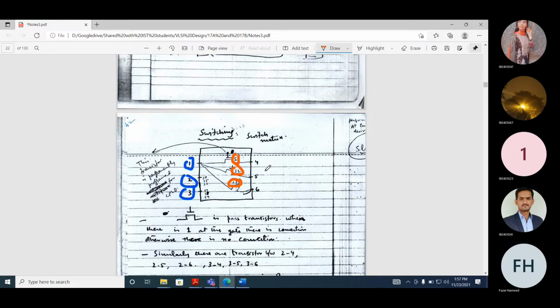Now this switch is actually a pass transistor that is controlled by a gate, and at the control of this gate, we can store either a logical 0 or a logical 1. Now let's assume we store a logical 0 at the control of S1, what will happen? 1 and 4 will be disconnected. Now let's assume at the control of S2, we store a logical 1. 1 and 5 will be connected.